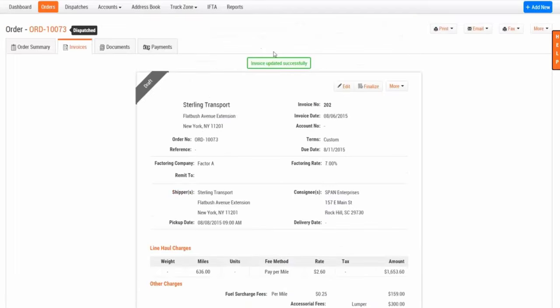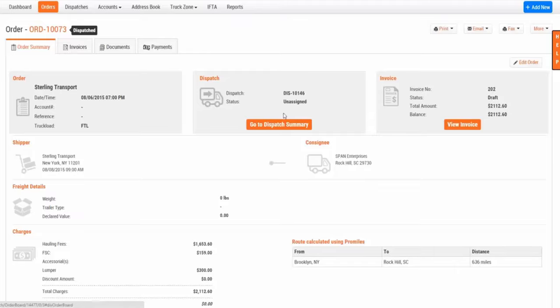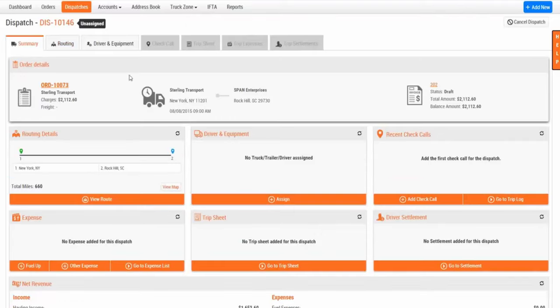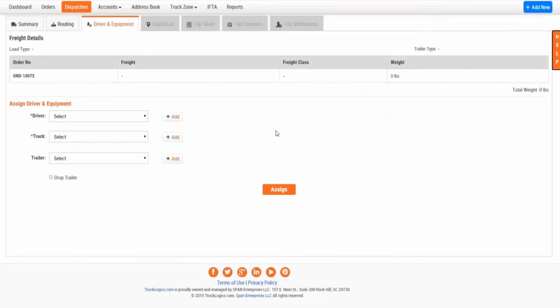All right, so now it says the invoice has been updated successfully. So I'm going to head back over into the order summary page. We've got the invoice created. I'm going to go over to the dispatch summary again. All right, so here you can see, again, the order details. Right here we've got routing information that's already been taken care of thanks to ProMiles. Driver and equipment: we have not yet added driver or equipment to this. So I'm going to click on the assign driver button there.